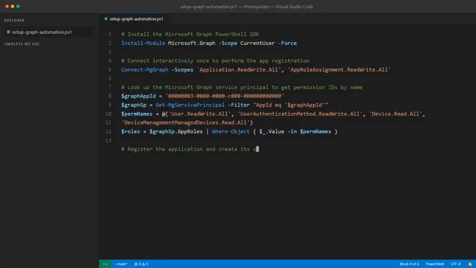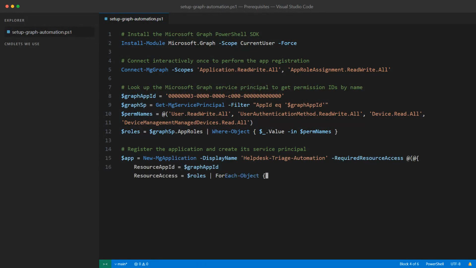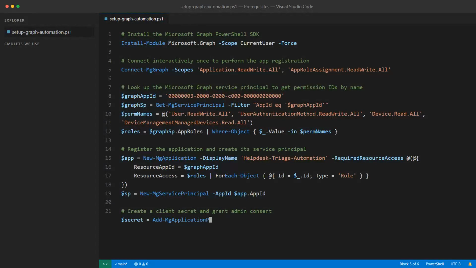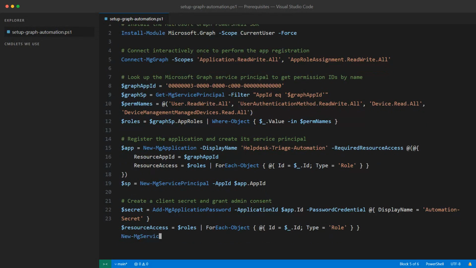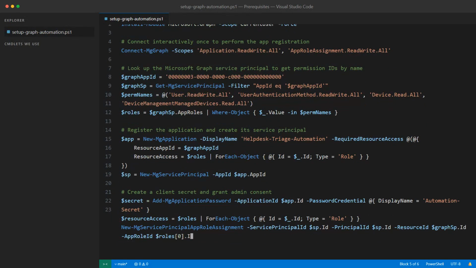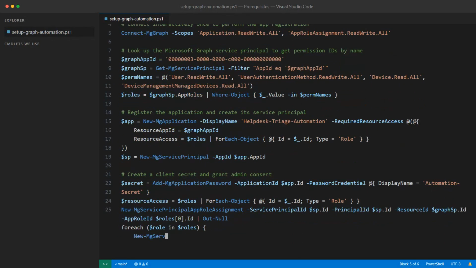We register an application named Helpdesk Triage Automation and immediately create its service principal. The service principal is the identity that lives inside our tenant and can be assigned permissions. The application object is just the template. We create a client secret. In production, you would use a certificate, but a secret is simpler for a lab. Then we grant admin consent for each permission. This means no user will see a consent dialog when the script runs unattended later.